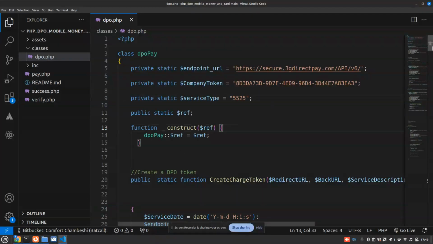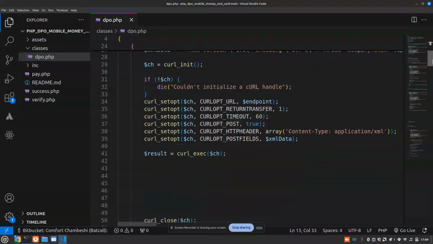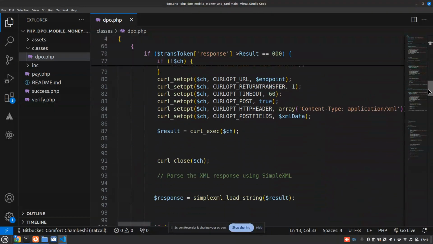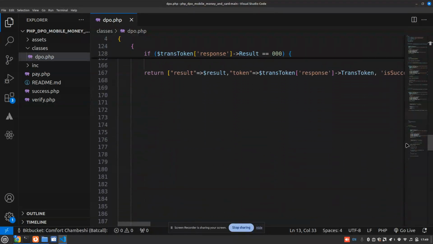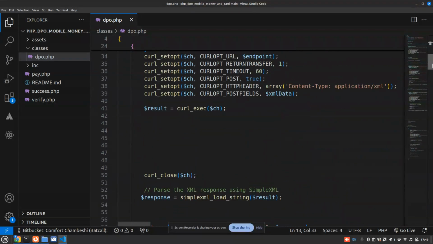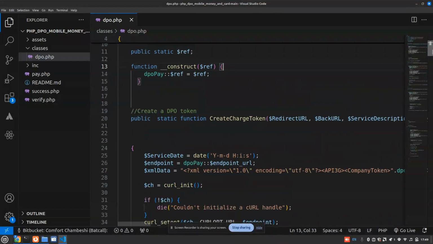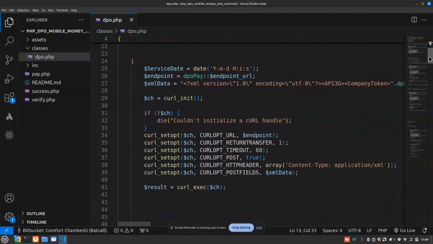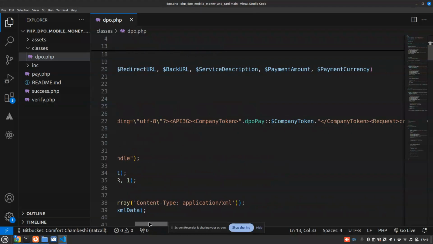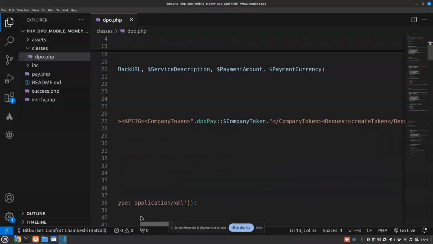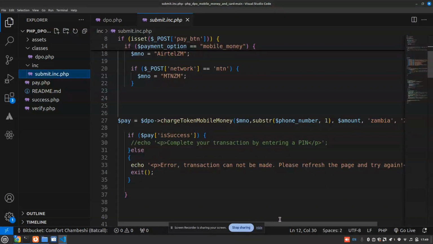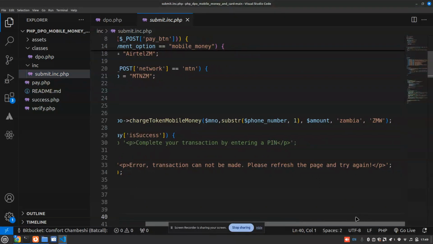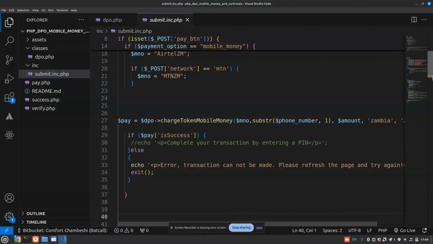There are some other things that I would have to walk you through, guys. Maybe it's more especially for those who are not Zambians. Okay, create charge token. There are a couple of parameters that you would have to change, like the currency. Okay, I think that is all done from here.